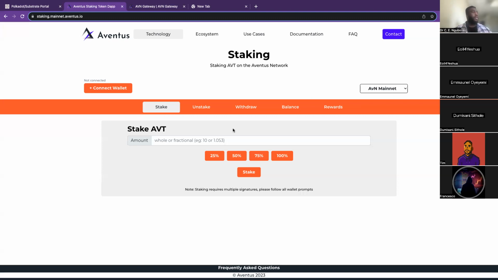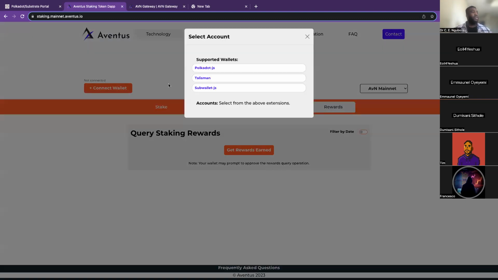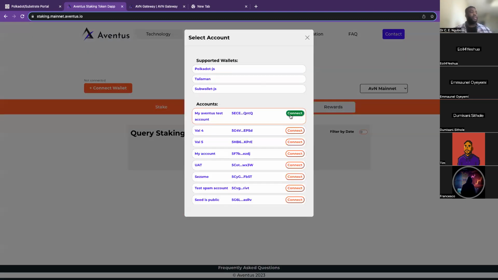So here we have the staking app. Here you've got stake, unstake, withdraw, balance, and rewards. Now, with rewards, you've got two key things happening. One, you can check your rewards over time, like since the first time I staked, or you can check your rewards over a specified window, right? So the first thing I'm going to do is connect my wallet to the staking app there. I'm going to do this.